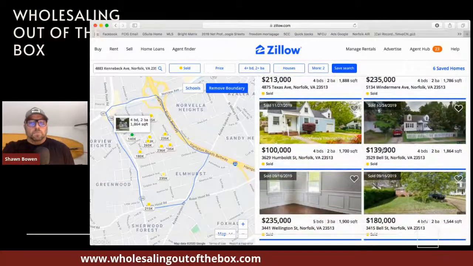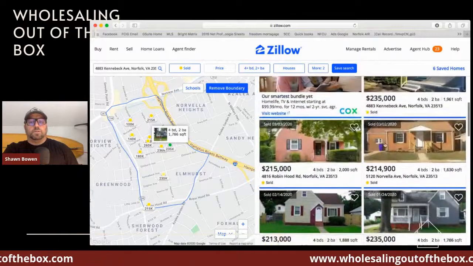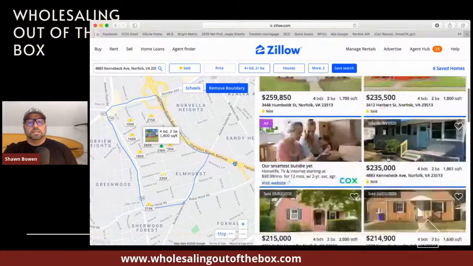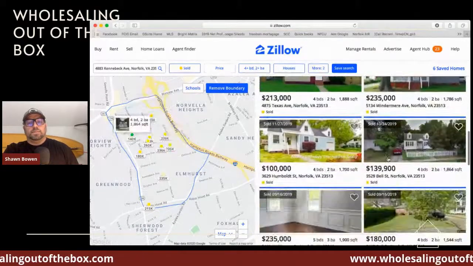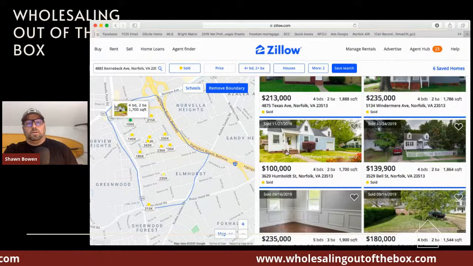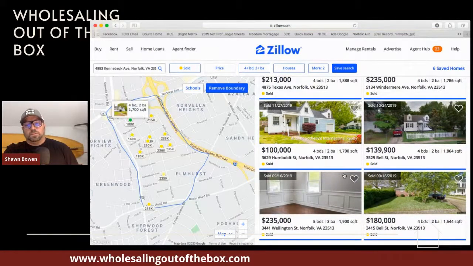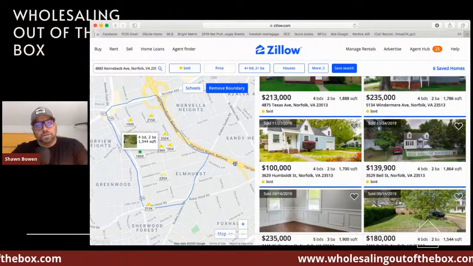And then the other thing you're starting to notice is that there's some higher numbers all within the 200s, right? 235, 235, 260, 215, 214. And then you'll see a dip. You'll see one at 100,000. You'll see another one at 140. And then you'll see 180. So what we're starting to realize is here's your gap.